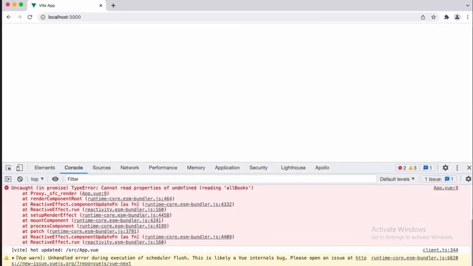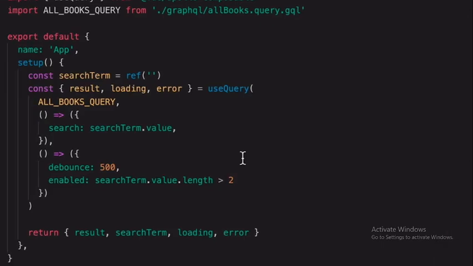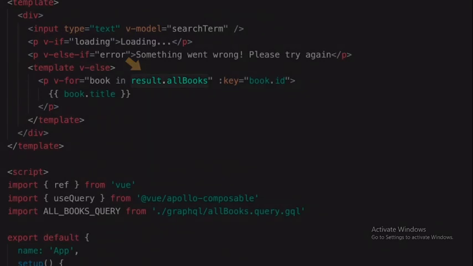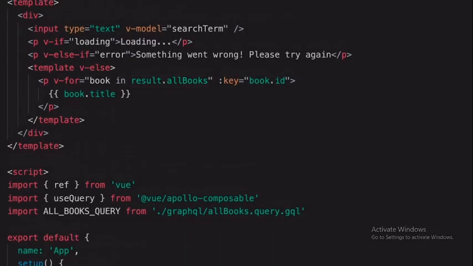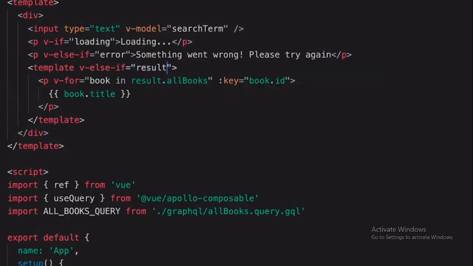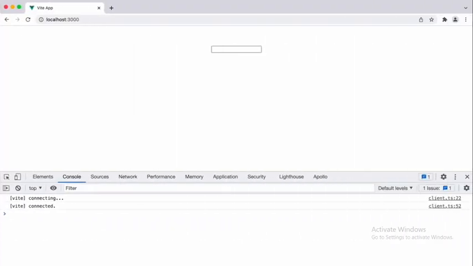This happened because we tried to access a property, allBooks, of the query result, but the query is not fired, so result is still undefined. We will handle this properly in a few minutes. For now, we can change a condition on the template to only display the list when we have a result. Now the page will be empty until we type 3 characters at the very least.